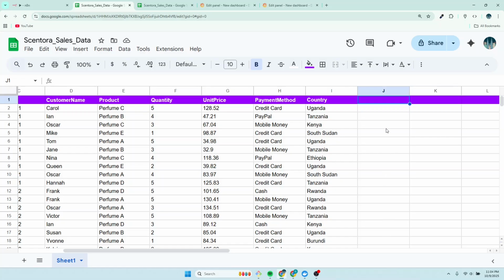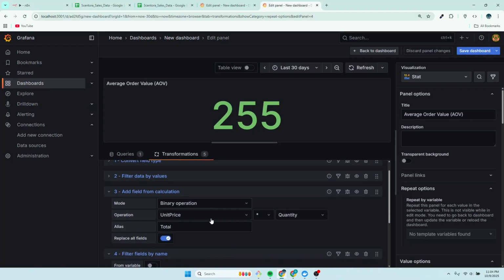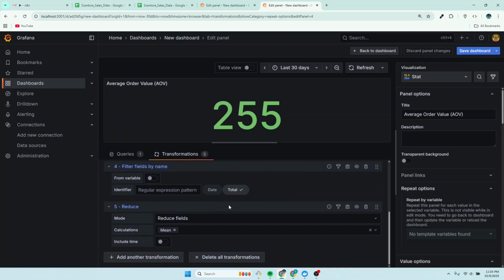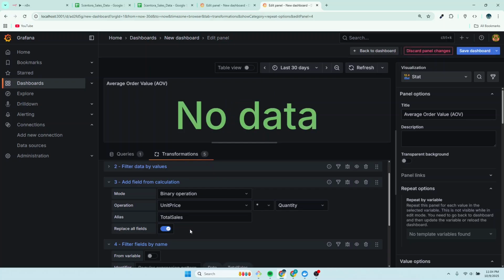Yeah. Then once we have the total sales and we have the date, we shall be able to come up with a graph. Actually, that is just the same as what we have here as total, this one. The same as this. So add field from calculation. So it's going to be a binary operation. This is going to take the unit and it's going to take the quantity. We multiply them together and we call this total sales. But actually it's just going to give us exactly the same values as the totals.